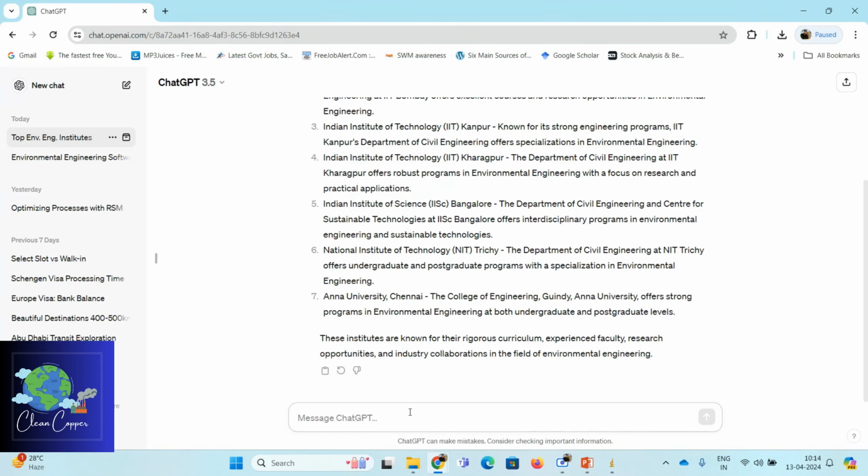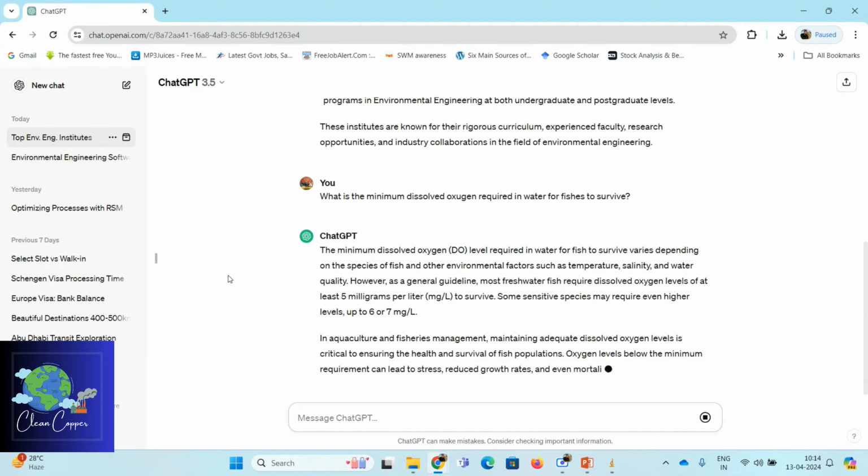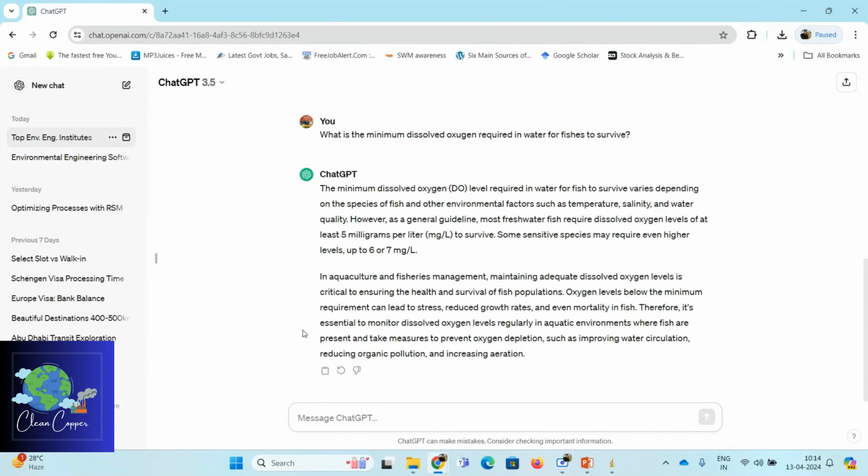What is the minimum dissolved oxygen required in water for fishes to survive? So it has given you the answer. Likewise, you can ask your technical questions. You can ask it to rephrase your sentences also in a more scientific or technical way.